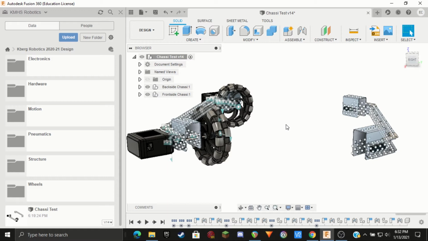To start off, you definitely want to create a project, save, name it whatever you want. And the first thing you want to do is create a component. A component is like a file folder for a computer. It saves your bodies and other components.